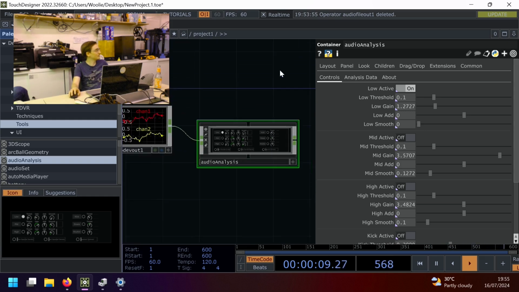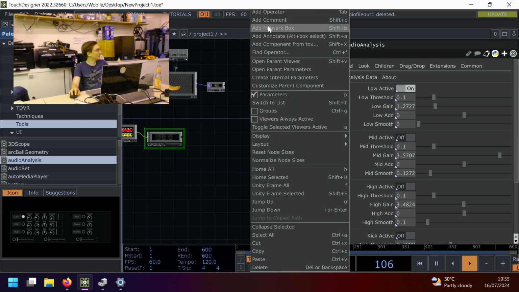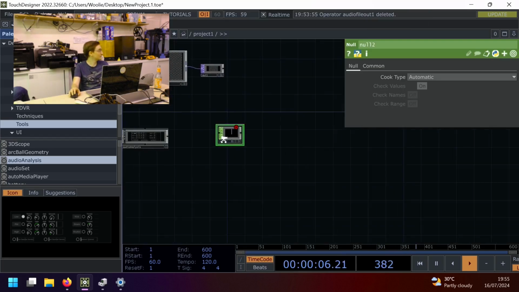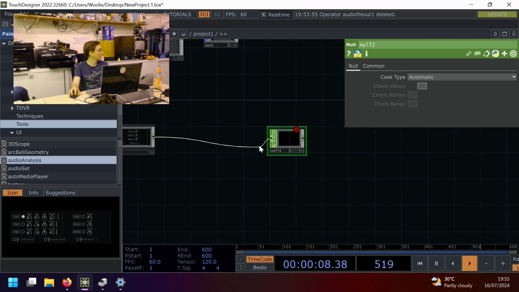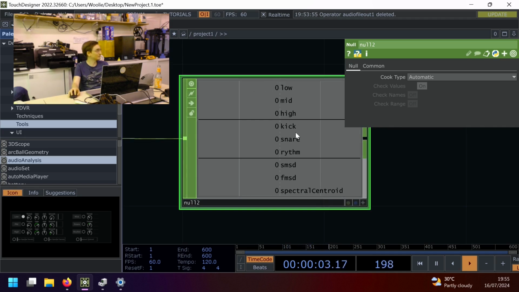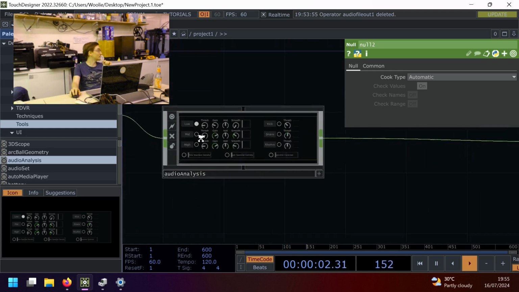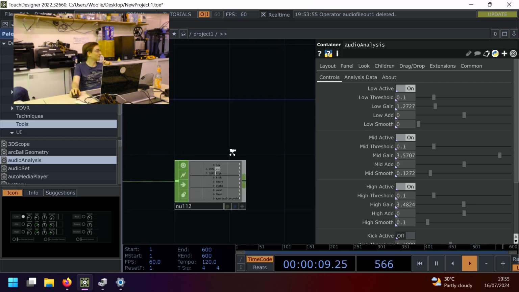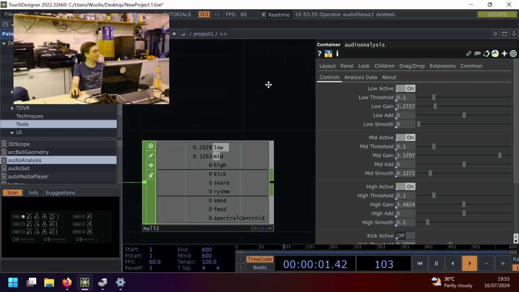Let's look at this low signal. Again, I always start with a null because we always have to manipulate the signal in a way. So I'm going to drag that in, and you can see now those signals that we saw in that panel view are available here as well. So our low, mid, high, the other ones are just disabled, so we can go in here and turn them on. And you can see that it's doing a bit more analysis, obviously with a bit more cost.